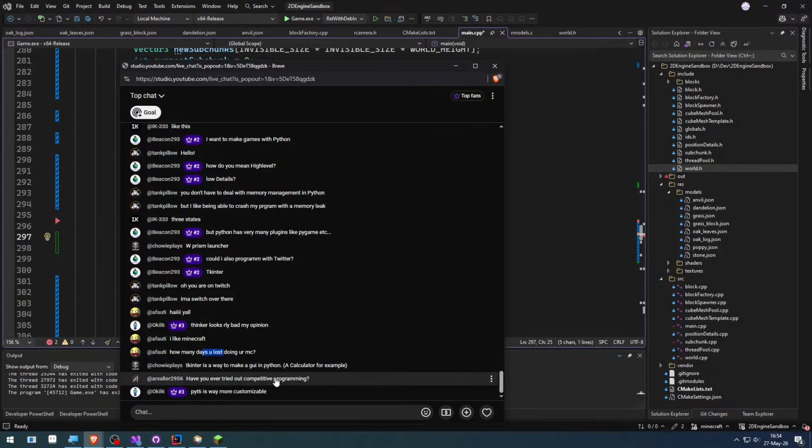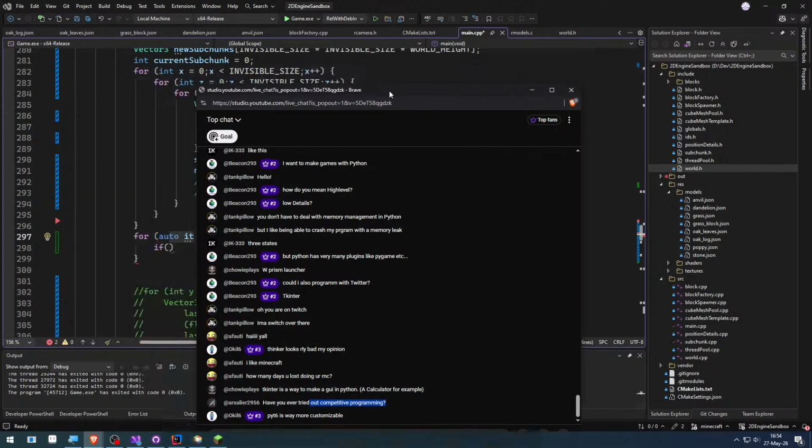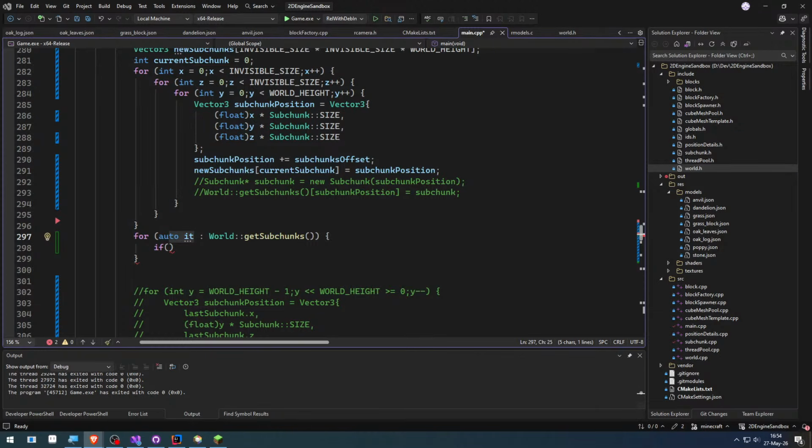Have you ever tried out competitive programming? The first time I got introduced to competitive programming was in university, but I didn't give it much attention since I was struggling with calculus and with all the other subjects. So I didn't give it much attention.